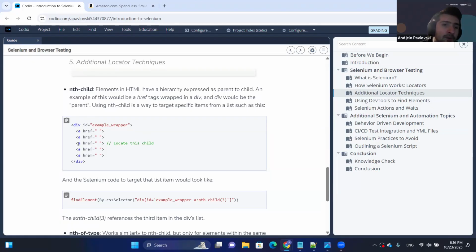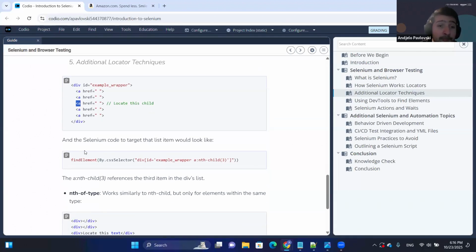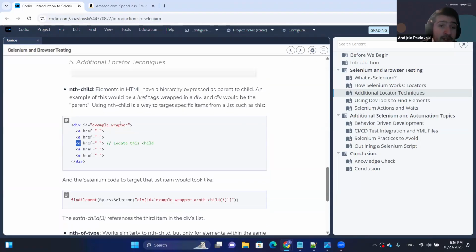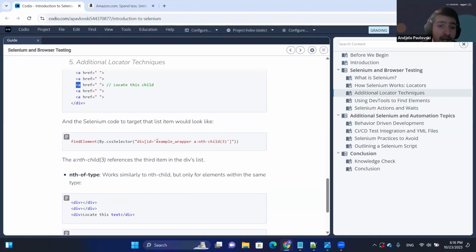And if we want to locate this element, and we see they all are the same, so all of them are a link, all of them have the same URL, right? This empty string, let's say, and we can't really locate them if we try to use a link, if we try to use xpath, so it's basically the same thing all the time. So what we can do is we can, again, use the CSS selector and then do div ID. We write the ID, which is example wrapper. So this is the ID of the element that contains the child.